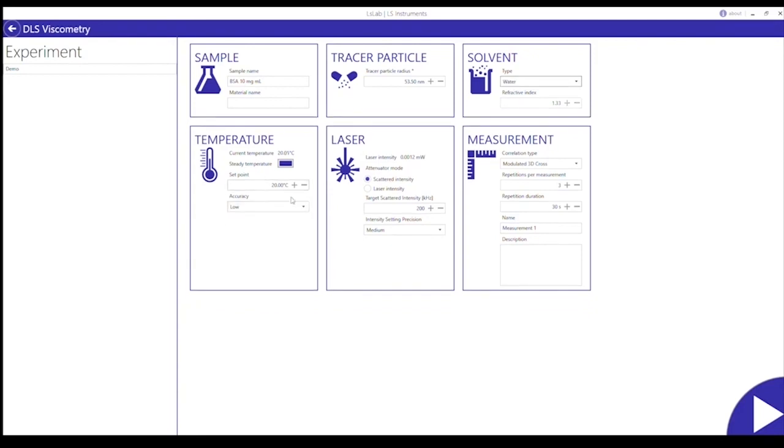I can also change the temperature anywhere between 4 degrees and 85 degrees. In this example, we are keeping at 20 degrees. And I can also set the measurement parameters. So either of the correlation geometries available here, autocorrelation, 3D cross-correlation, or modulated 3D cross-correlation. I can set a given number of repetitions per measurement. And here, to keep it simple, to keep it short, we'll stay at 1 repetition of 1 minute. I can name the measurement, and I'll here just simply name it BSA with the right concentration.